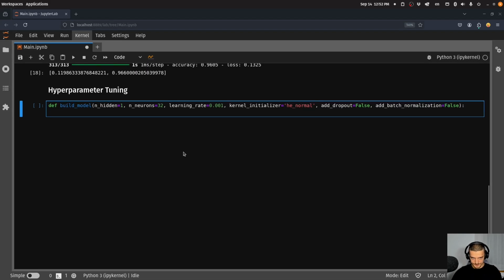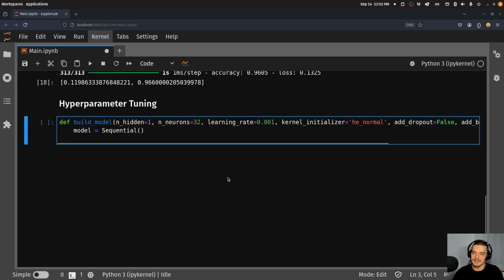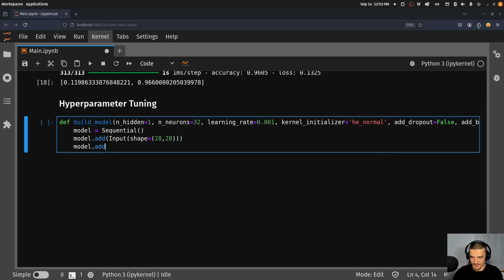Let me zoom out a little bit. And what we're going to do now is, based on the input, we're going to define the model. So I'm going to say here model is equal to Sequential, which means it's going to be a sequential model. And then we're going to say the first layer definitely has to be an input layer followed by a flatten layer. Regardless of the hyperparameters, we need to have an input layer of shape 28 by 28 and then a flatten layer to make it compatible with the following layers. So I'm going to say the model is definitely going to get a new layer, which is going to be an input layer with a shape 28 by 28. And it's definitely going to be followed by a flatten layer.